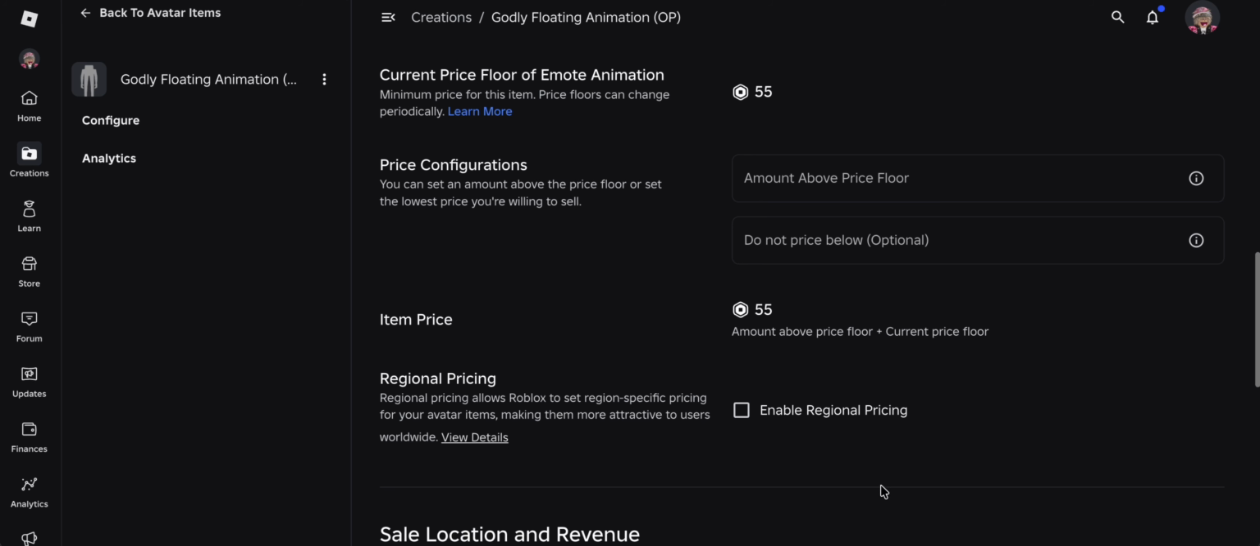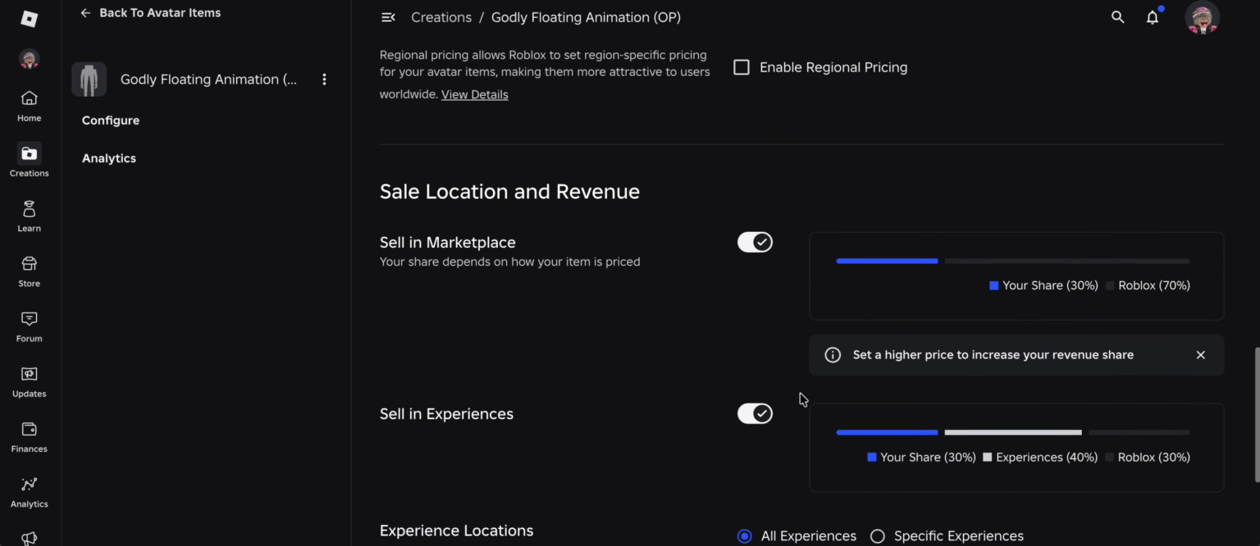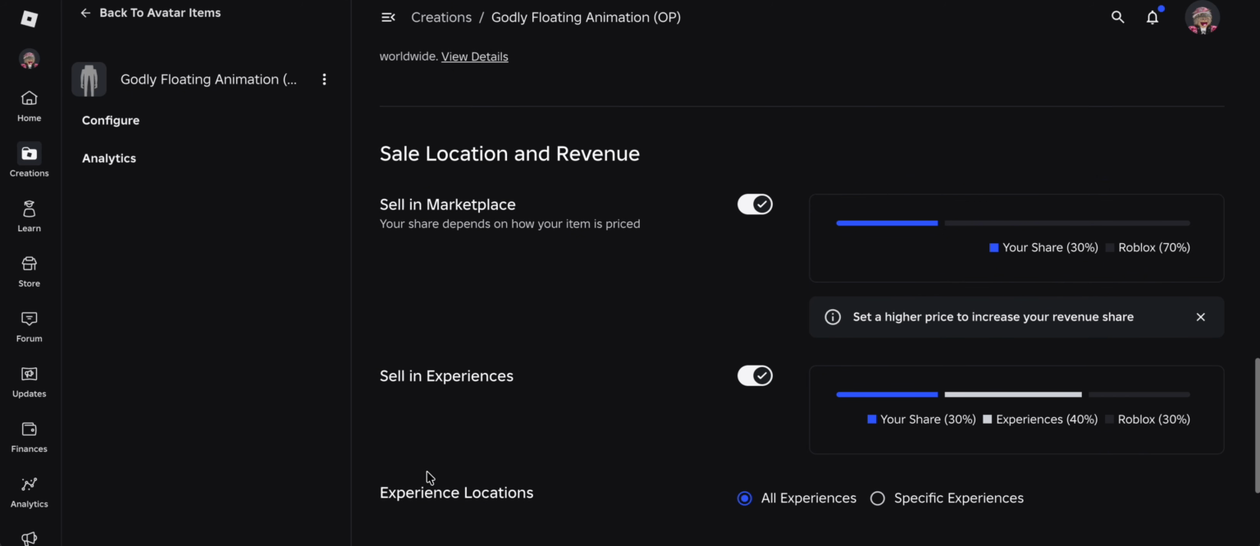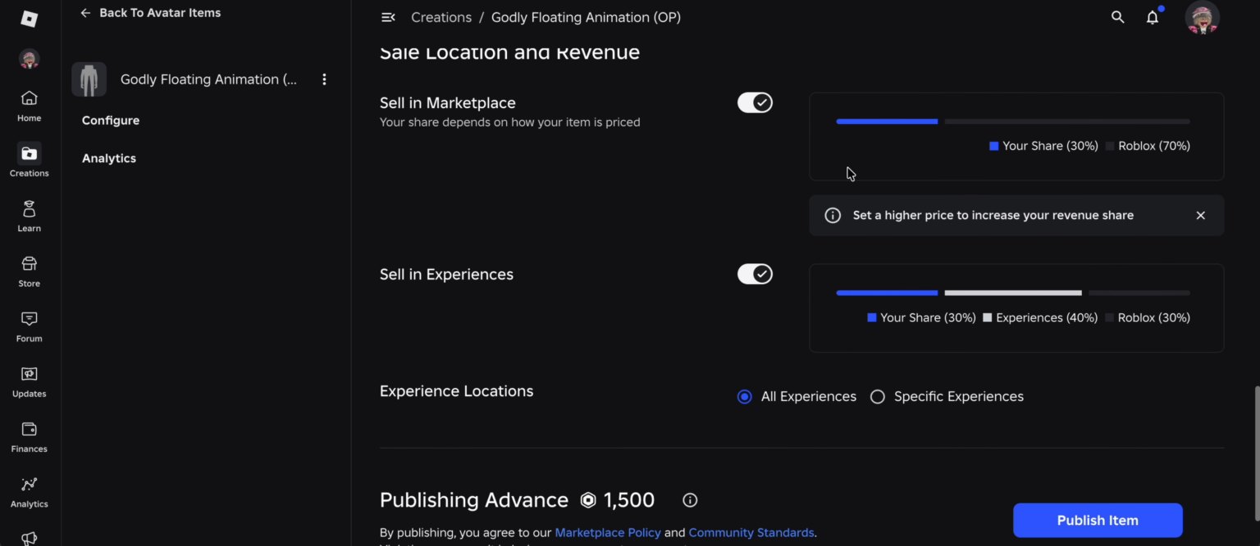Keep sell marketplace and sell in experiences on. These are your primarily two ways for you to get sales. For the sell in experiences, all this means is that if you make a Roblox experience and you display your items, you will get, instead of 30%, 70% of the revenue from your emote.